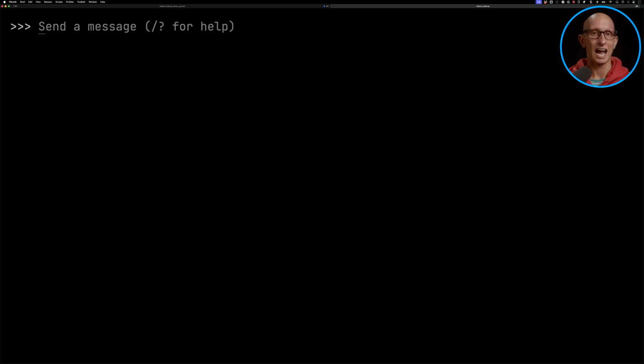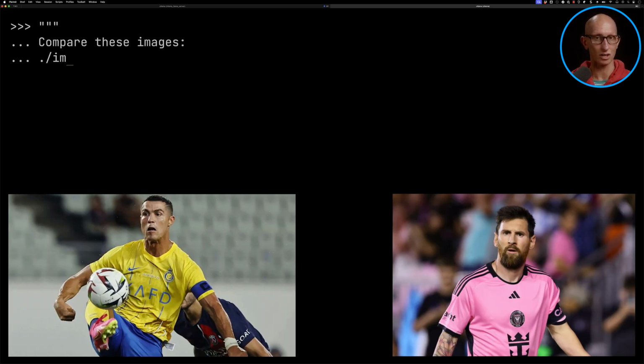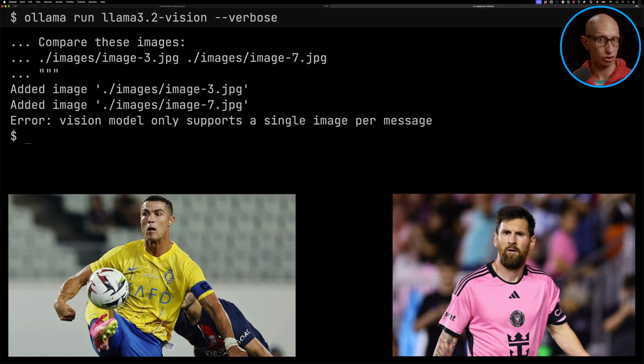Now, something that people have asked in other videos that I've done about vision models is, can it compare images against each other? So let's see how Llama 3.2-vision gets on. So we're gonna say, can you compare these images of Ronaldo and Messi to famous football or soccer players? And it actually just crashes out of Ollama and says, vision model only supports a single image per message. Okay, so that doesn't work, but I thought maybe what I can do is I'll upload the first image of Ronaldo, ask it about that. And then once it tells me about Ronaldo, then I'll ask it to compare it to Messi.